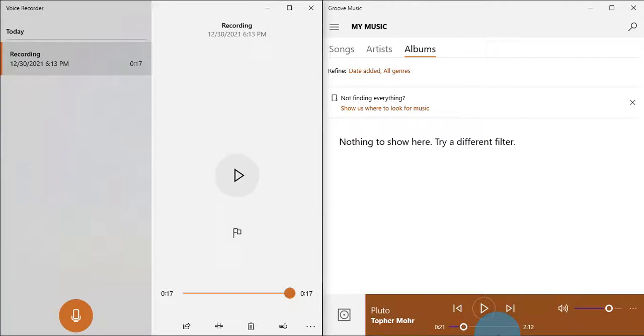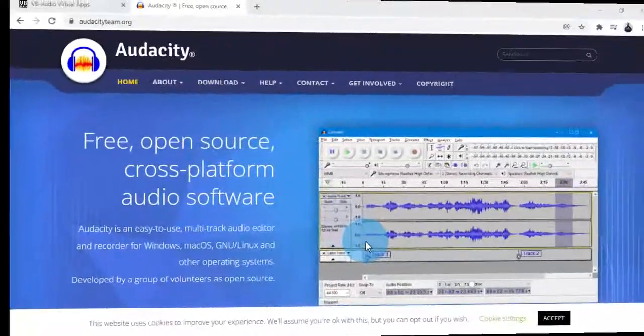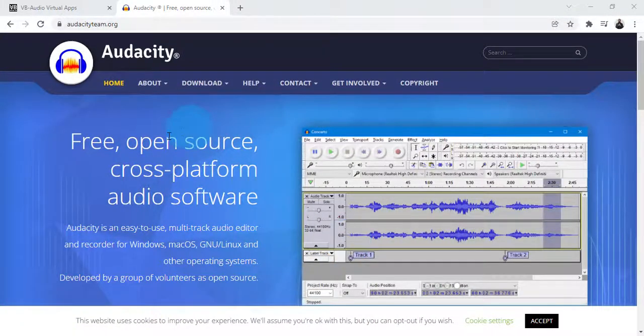So here you could see that by using Voice Recorder included in Windows 10, you can record our computer voice as well. So let's move on to the second option. In the second step, I am going to use my favorite application called Audacity. So let's get started. In the second option, I will let you know how you can record your system voice using Audacity.